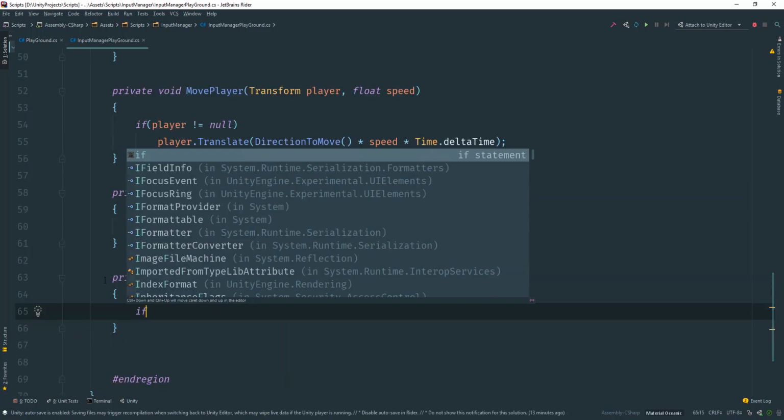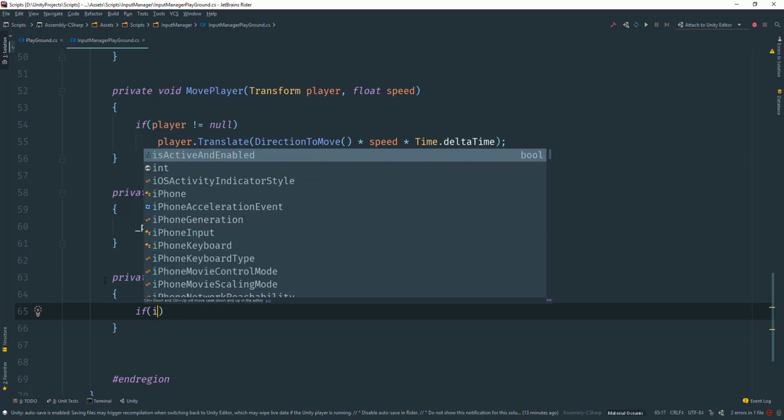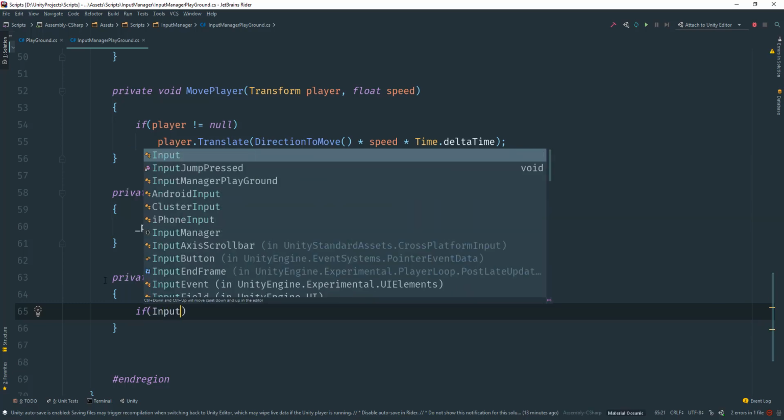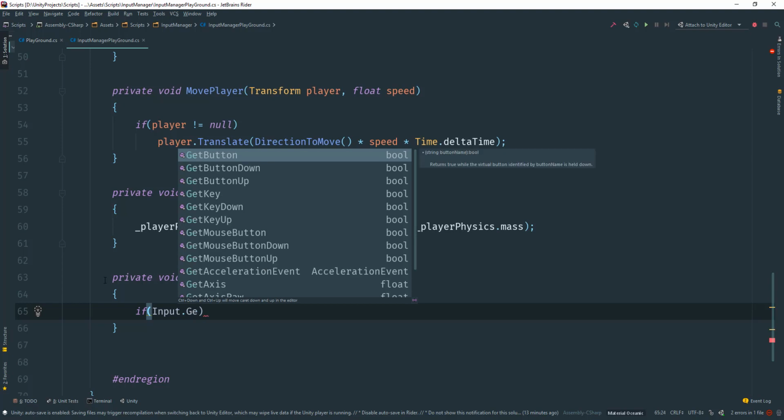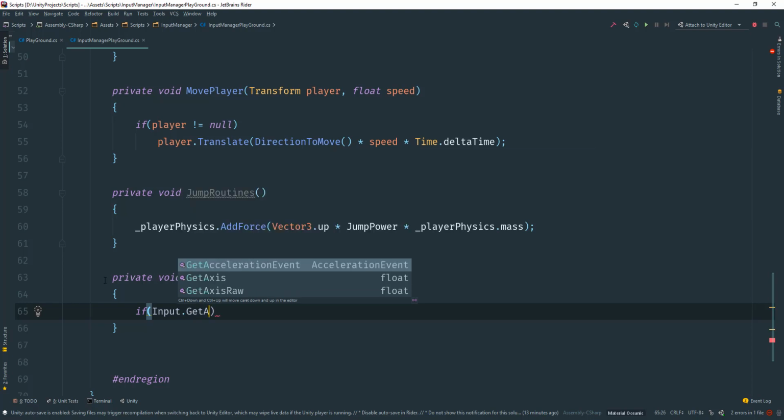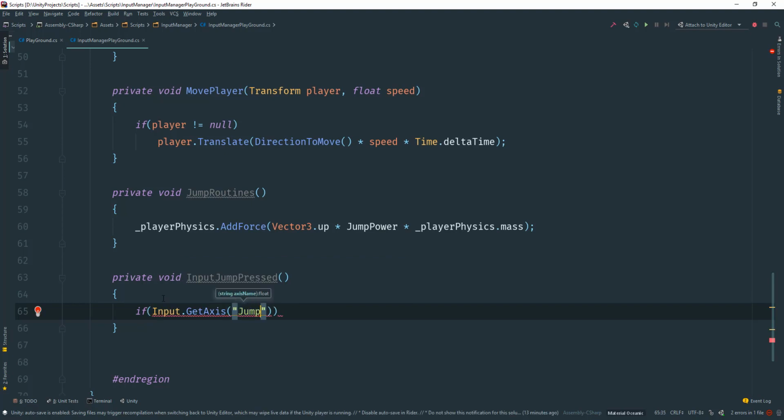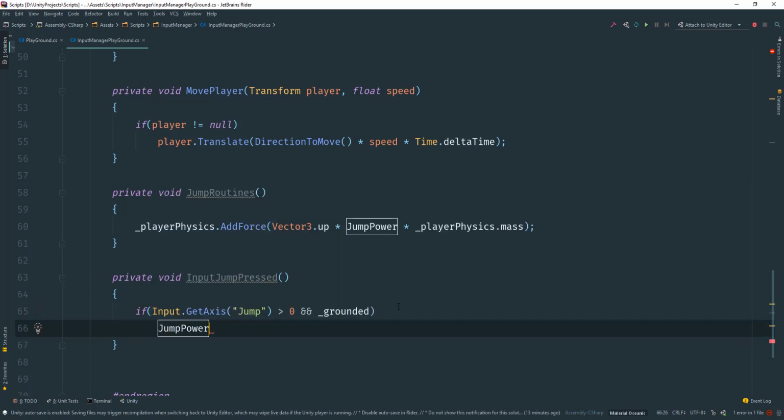And what I want to do is say if Input.GetAxis, and that's going to be Jump, and I think this returns a float. I'm going to say that's greater than 0, and we're going to use our ground variable, is grounded. Then let's go ahead and actually jump. So I'm going to call the jump routine.